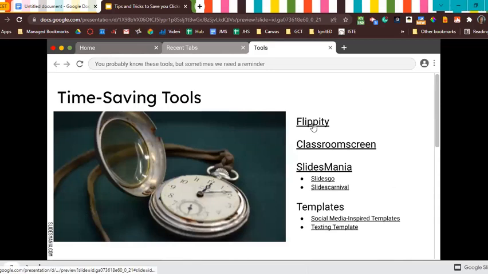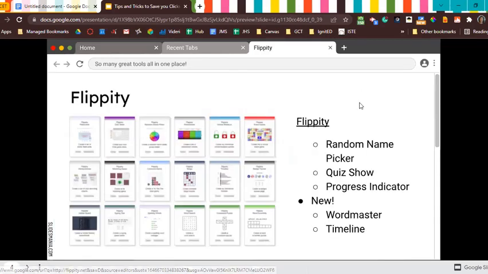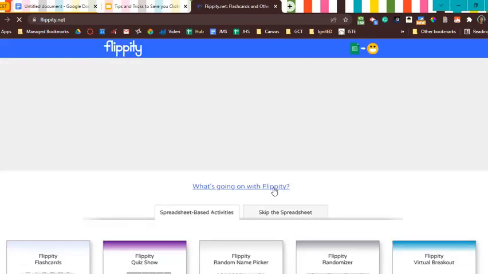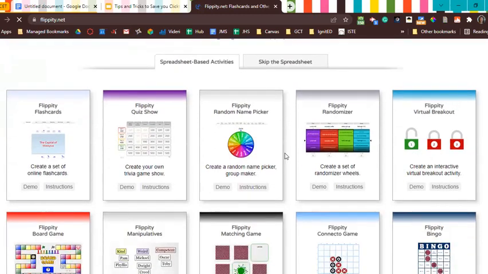And the first one we're going to talk about is Flippity. So Flippity is something that I know a lot of my teachers know about, but I think they forget about it. And I don't know that they know about all of the new things that are available. So one of the best things about Flippity is the random name picker. I know a lot of my teachers still use popsicle sticks when they're calling names, but with the random name picker in Flippity, you can go ahead and with a spreadsheet, you can put in all of your students' names, and then it will do a random name picker to go ahead and call on names.